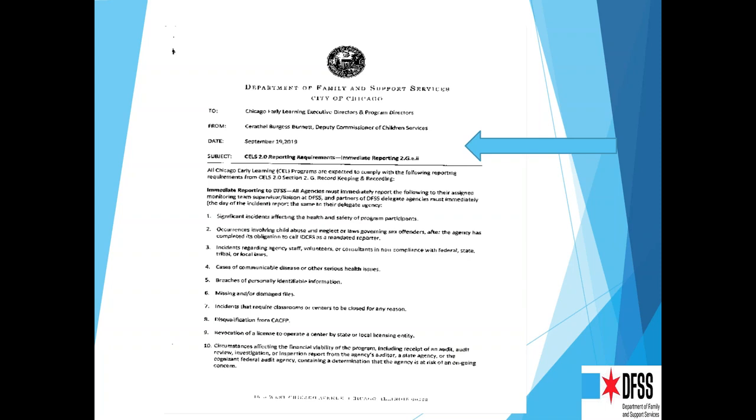So last year, our Deputy Commissioner of Children's Services, Saraytho Burgess Burnett, sent a letter to all of our delegate agencies regarding how incidents should be reported and what type of information should be reported to DFSS. And so what the department has set in place is that all delegate agencies should immediately report any significant incidents to the department. And by immediately, we mean within the same day of the incident.